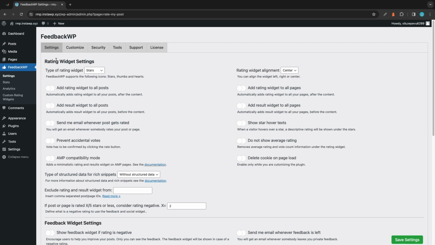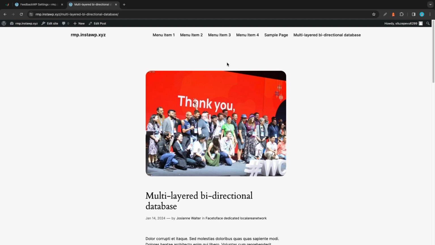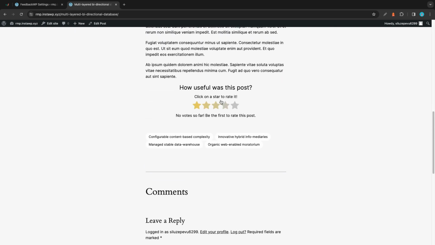All right, so the first set of settings we have is for the rating widget. For the type of rating, we can choose from stars, thumbs, hearts, smileys, or trophies. And to actually turn the widget on, we'd have to toggle this switch right here. Let's quickly go ahead and view an example. We'll click on Save Settings, and we'll open our website in a new tab. We'll click on one of our blog posts, and we'll scroll all the way down, and here's our rating widget.